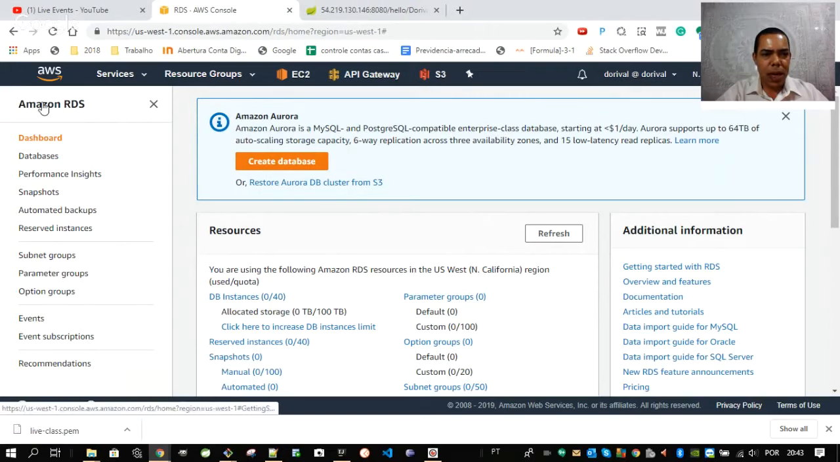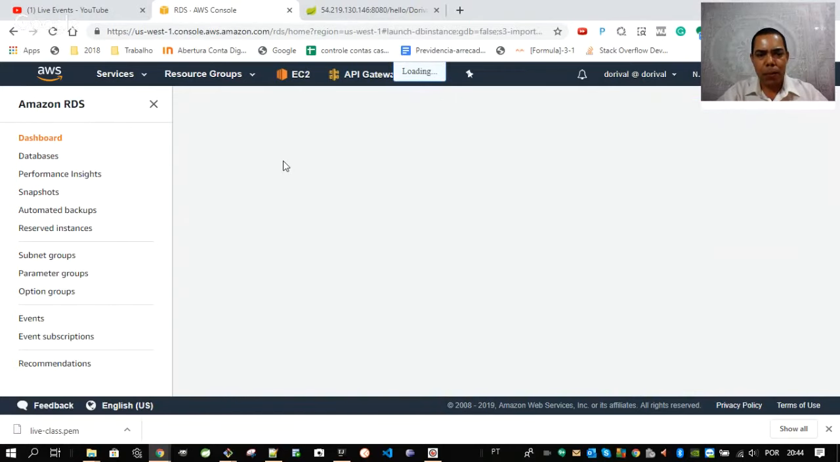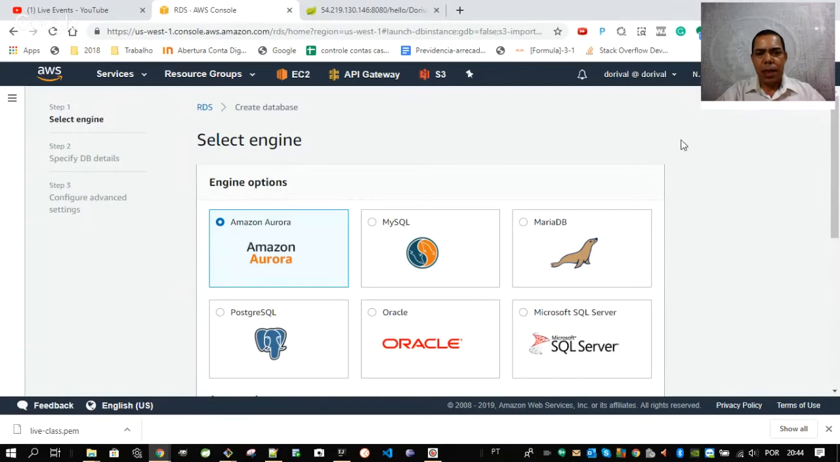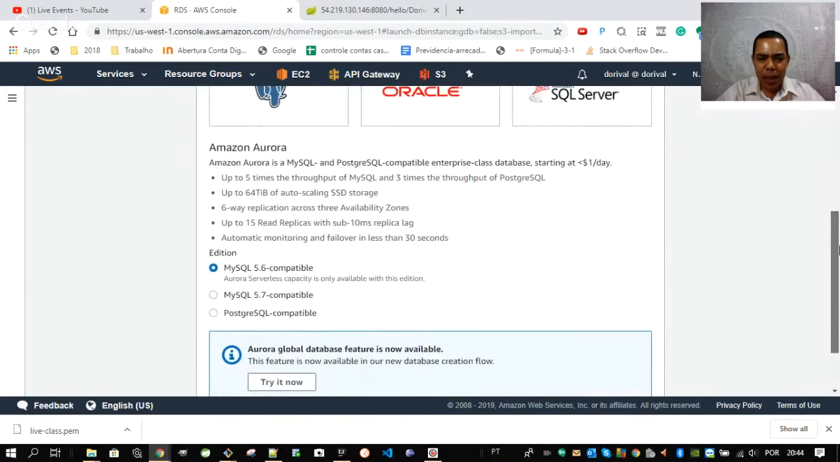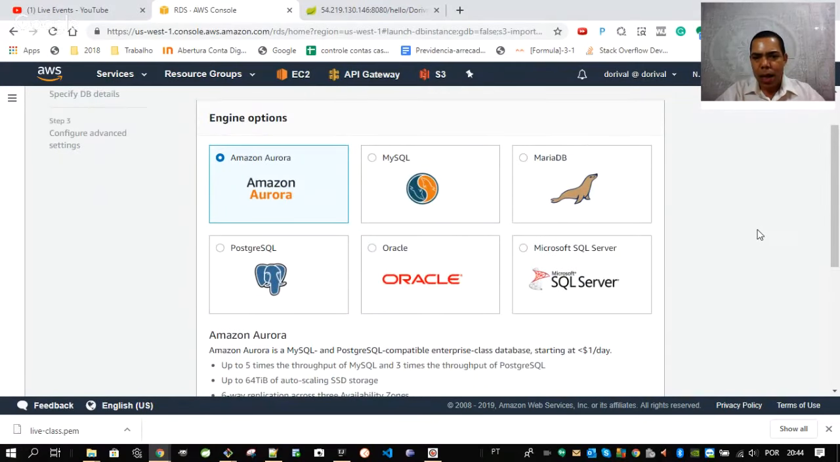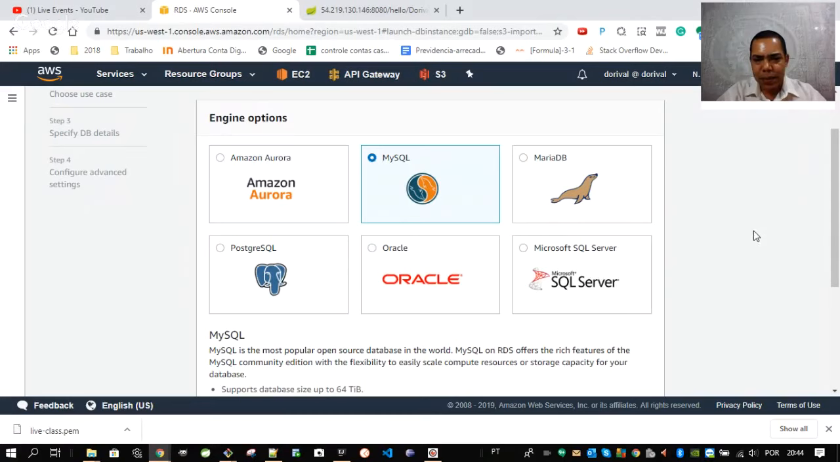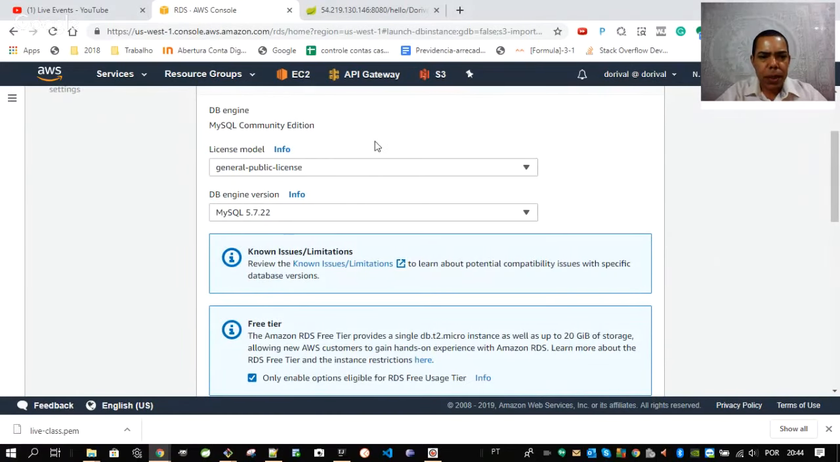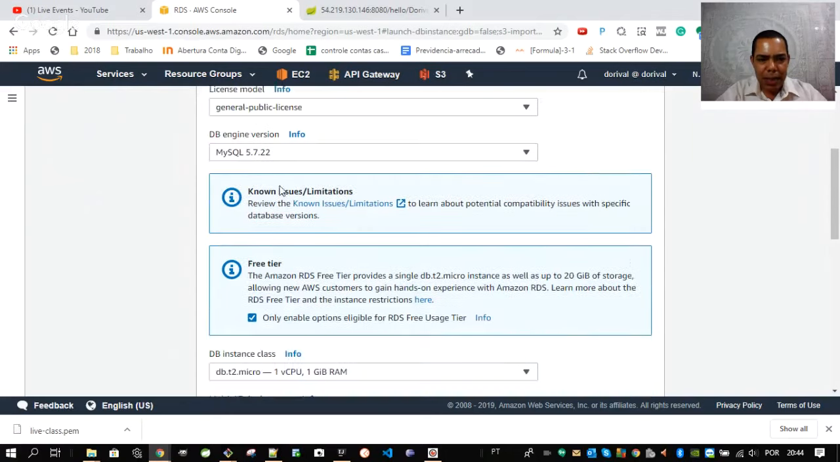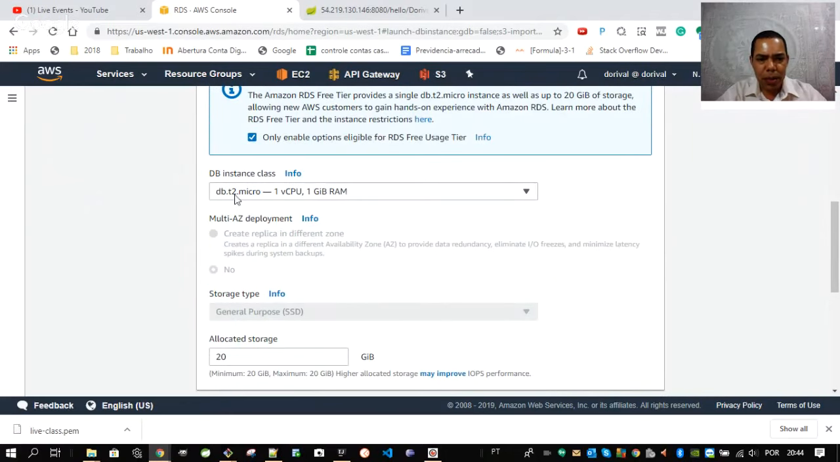When you enter on Amazon RDS, you can click on Create Database. AWS has lots of databases you can create here. I want to create a MySQL database. I want to create only 3 options. Click on Next. I use the general public license, the default version, the default CPU.